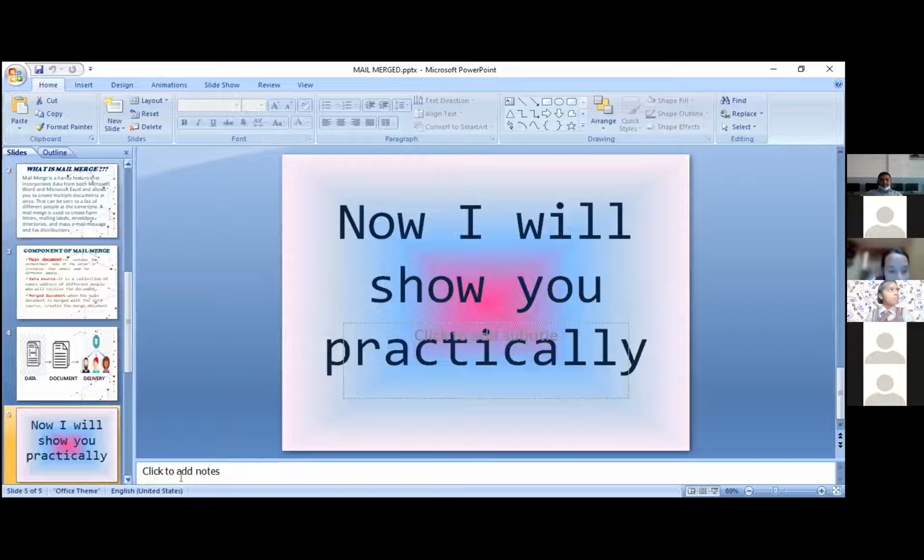So now I will show you practically. Here I have a sample of a report card, in which I have to insert names, section, class, and roll number. So first in the mailings, you have to go on start mail merge and then step by step mail merge wizard. Now you have to click on it, and then a dialog box.